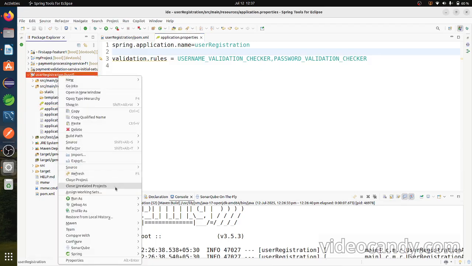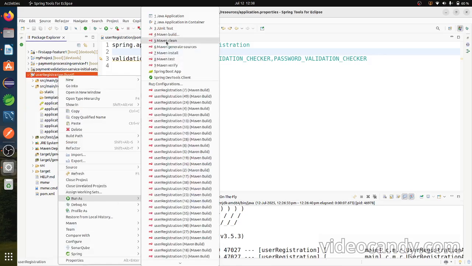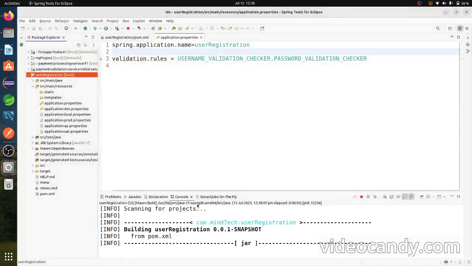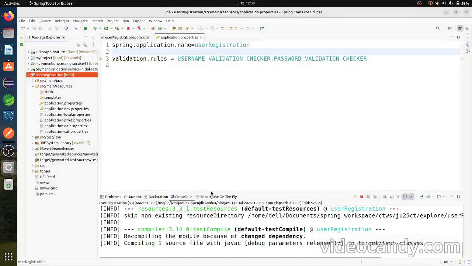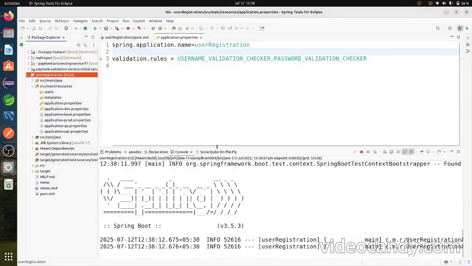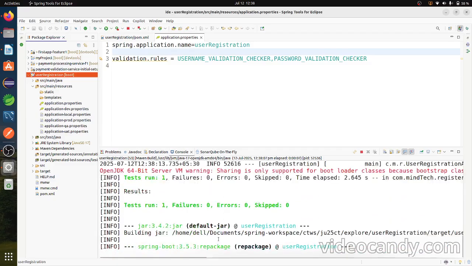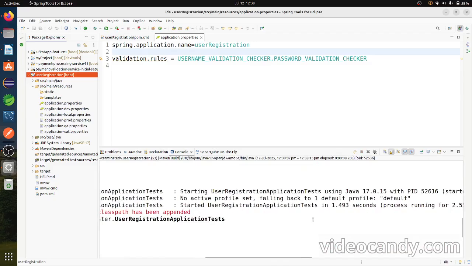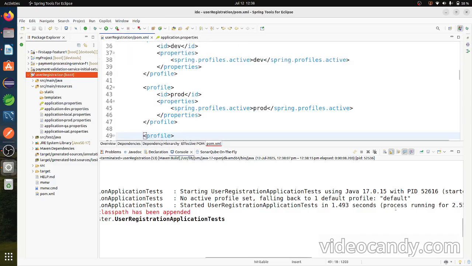So if I build this one, here, as I said, it is taking the default profile because I haven't activated any of the profiles, so it is taking the default profile only.